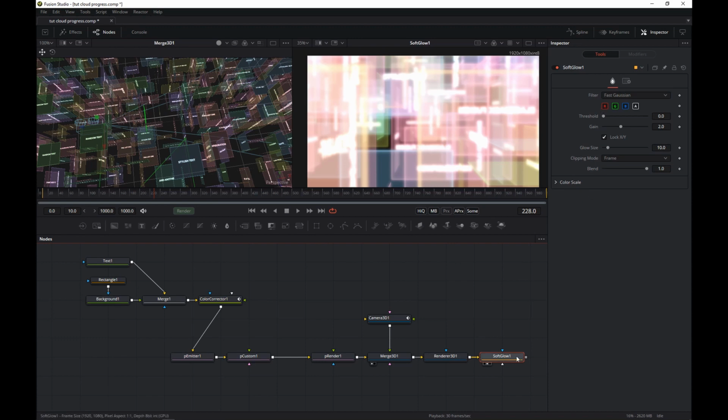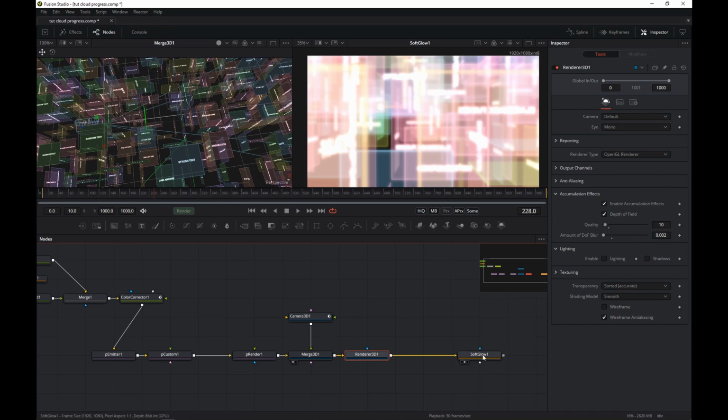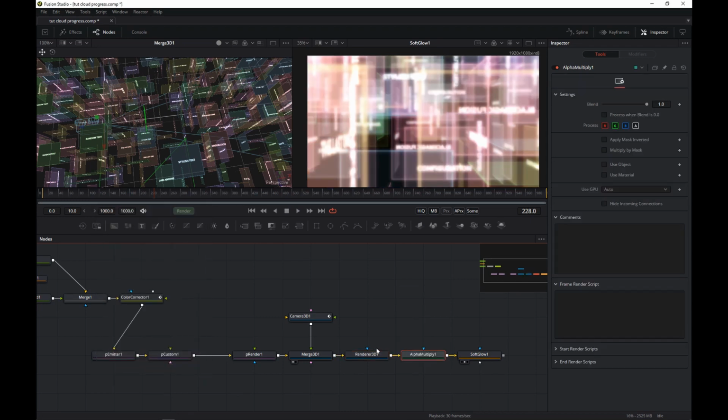But before I actually go there, I want to add in another node, an alpha multiply, after the renderer 3D. So let's add it in first. And you can see already it alters the look a bit. So let's display that. And if I switch it off and on, you see a subtle difference. What basically happens is that in the P custom, of course, we were altering our alpha channel with that formula, the noise 2 based formula.